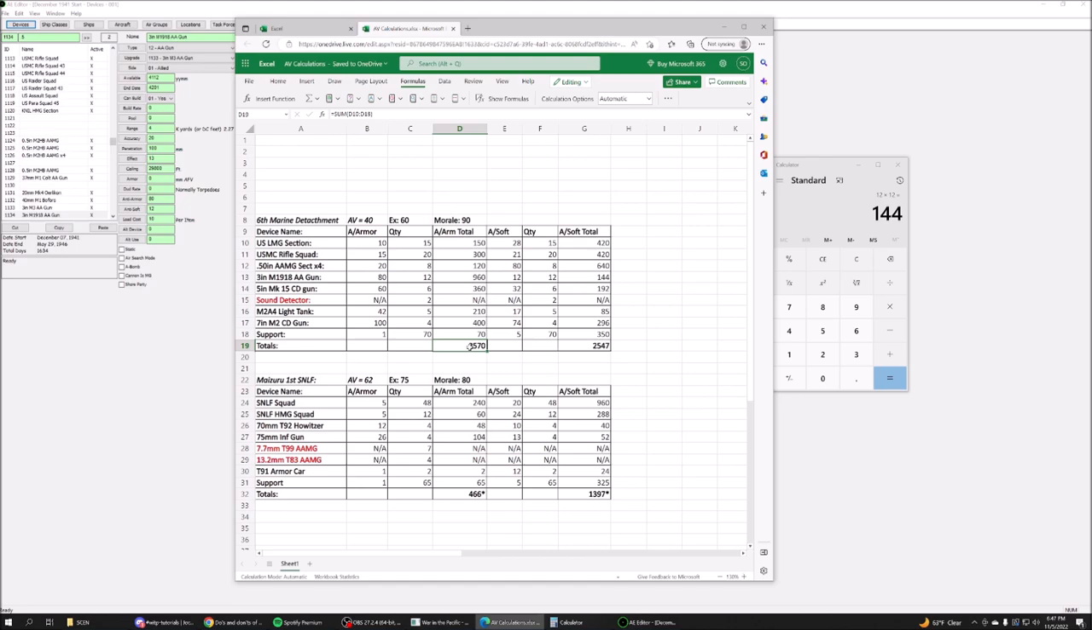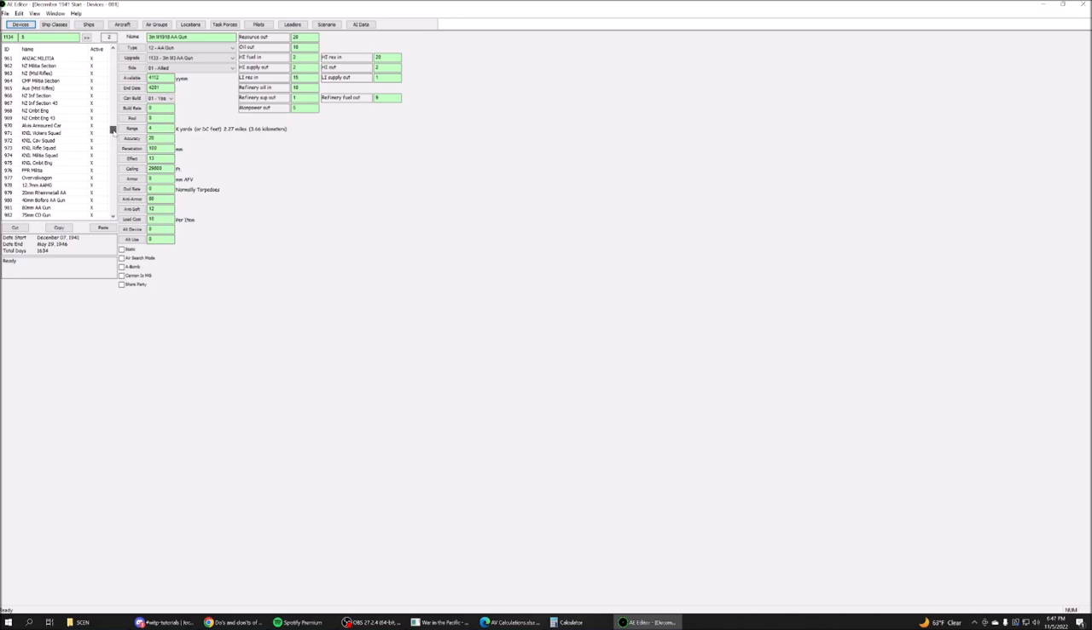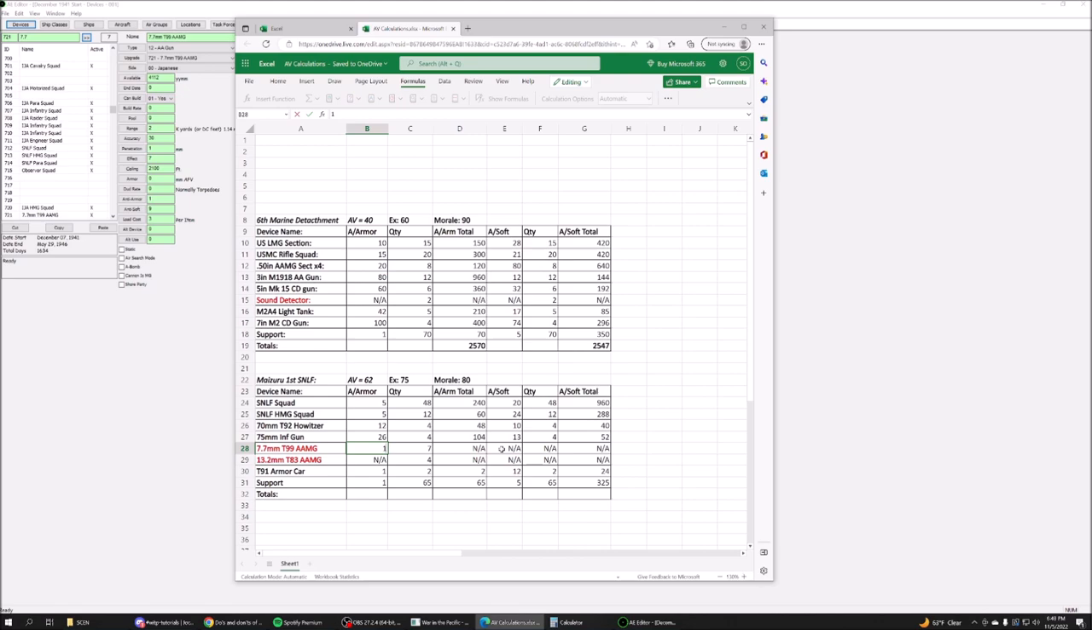Let's go ahead and look at the Japanese to finish this comparison, right? So we'll look up the 7.7 Type 99 anti-aircraft machine gun. We'll go back in the editor. I think it's up here. I hope I can find it quickly. Let's try 7.7, see if that helps us. There it is. 7.7 Type 99 AAMG. Anti-armor 1, anti-soft 9. So let's go in here and plug that in. Anti-armor 1, anti-soft 9. Okay. Oops. And there's 7 of those.